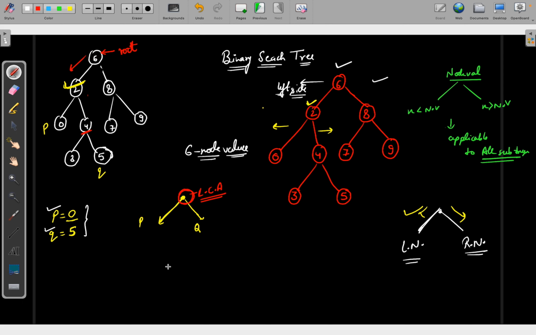And yeah, that will be the answer. Whenever you are getting a divergence from any node, where one of them, p, lies on the left side and q lies on the right side, you can say that from that node, that's the lowest common ancestor. Let's check out one more example.